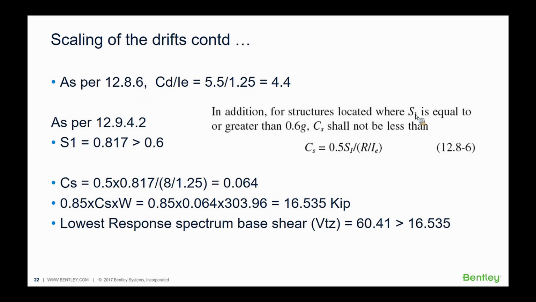So again, coming to our model, the first scale factor comes out to be 4.4, and when we look at the second clause, we see that the response spectrum base shear is much more than the minimum value of the static base shear, so we are good on that. And we are going to create a set of load cases for the drift checking, and this factor 4.4 will be applied on those cases. So those will be cases 300 to 307 in our analysis model, as we will see in a minute.